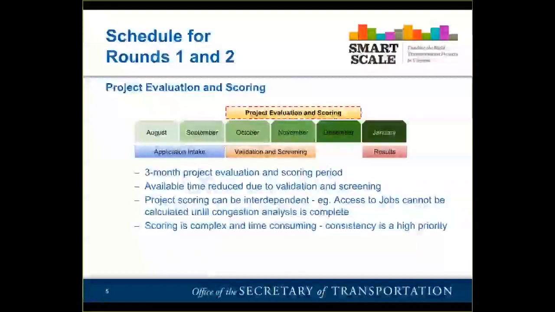And then, of course, the actual evaluation and scoring process, which was about a 3-month window to collect all the data that's needed, any studies, and actually calculate each of the measures that's used for scoring. Now, some of these measures are interdependent upon one another. So that 3-month window really has a lot of work being compressed into it.